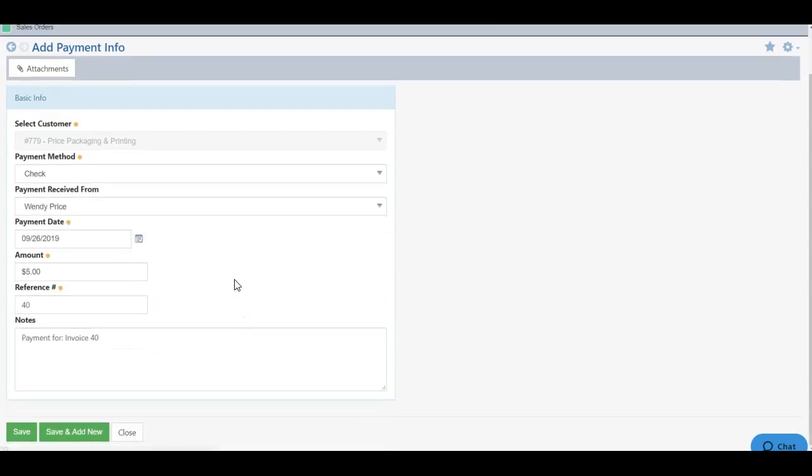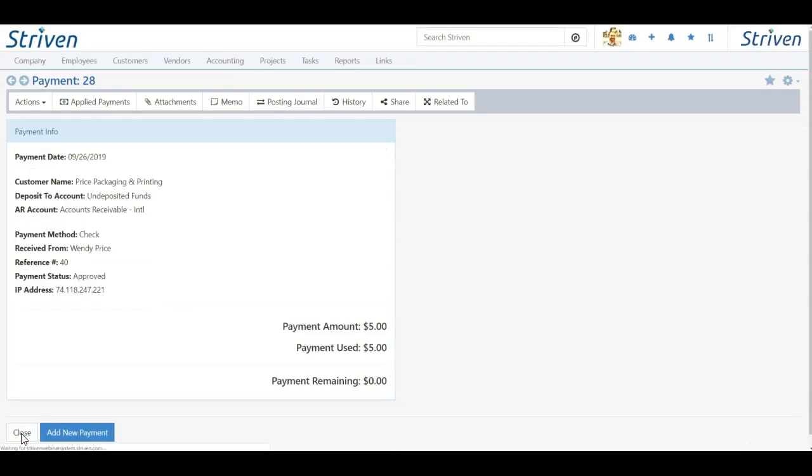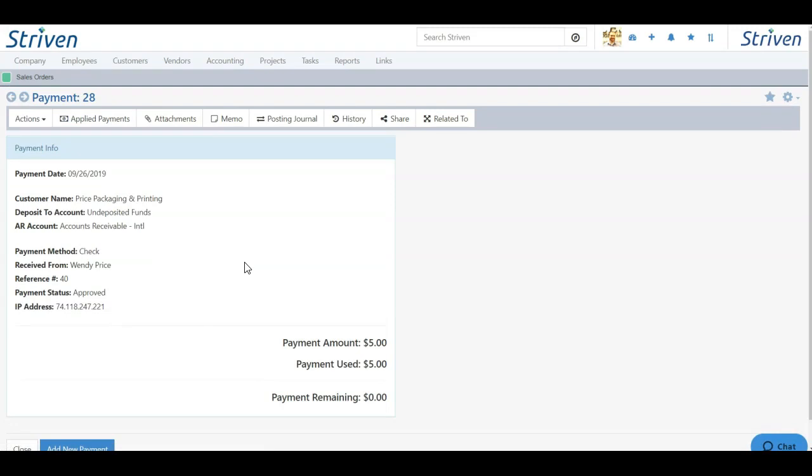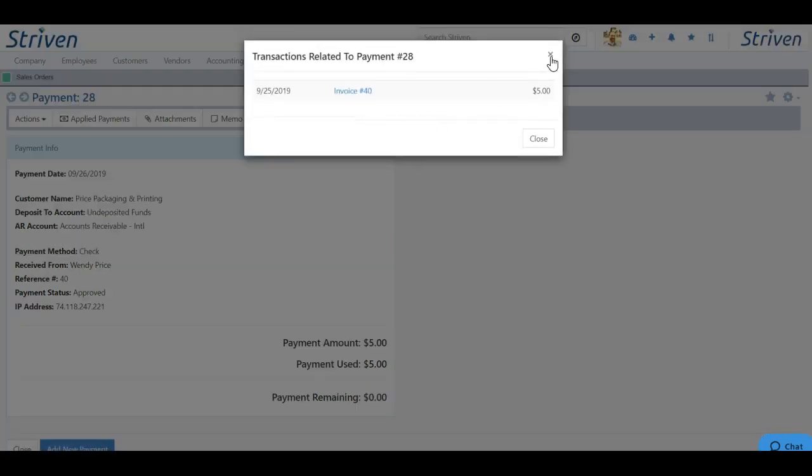Once you're ready to add the payment, scroll down and click Save. This will save the payment and also show how much payment is remaining if you've applied it to the invoice. The payment will also have all the transaction tools that we saw before, including the Related To, and this will show the invoice that you've received the payment against.